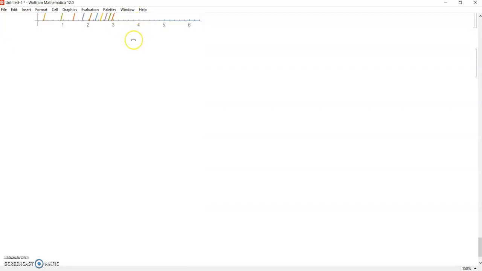format, style, title, plotting a function. Okay, function.